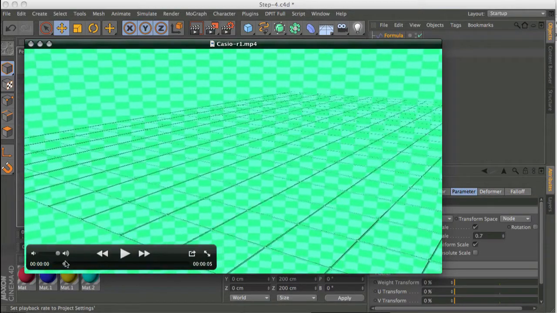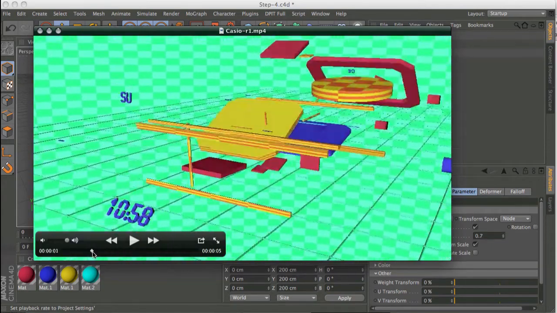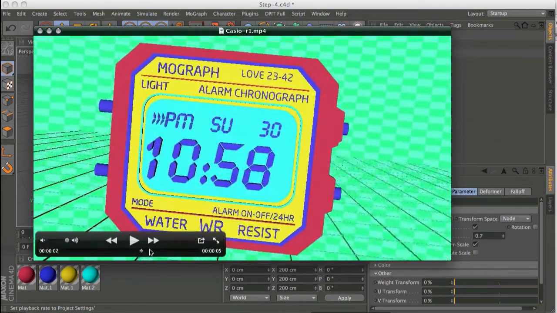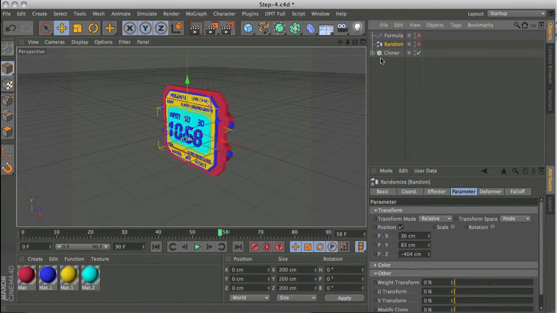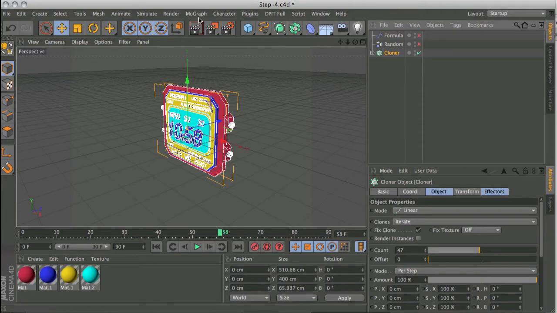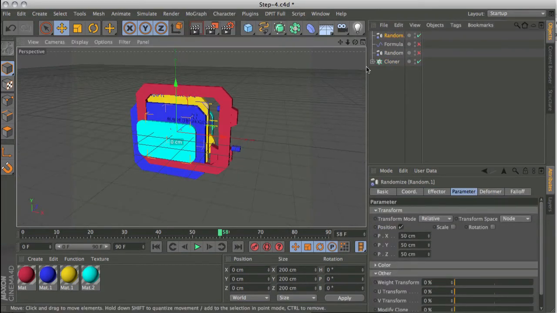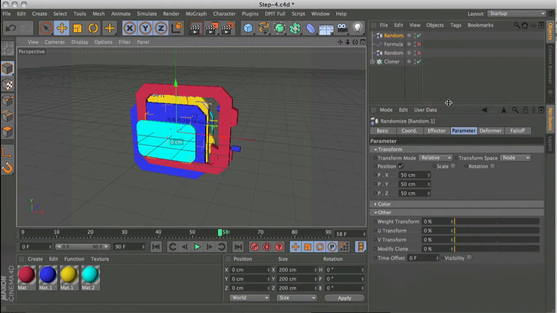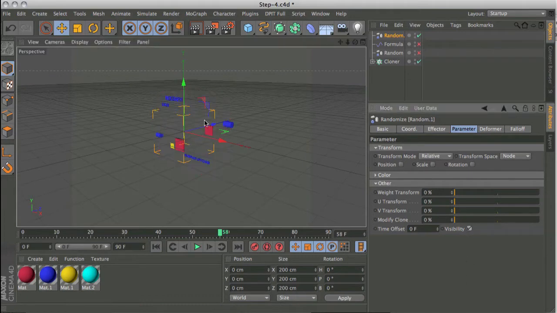Now, the first thing that you can see is that at the very beginning, we don't actually see any of the elements, and they start appearing kind of one by one. To do this, we're going to use a random effector. I'm just going to create a new one, and then Mograph effector, random effector. And I'm going to disable the position change, and all I'm going to use is the visibility change.